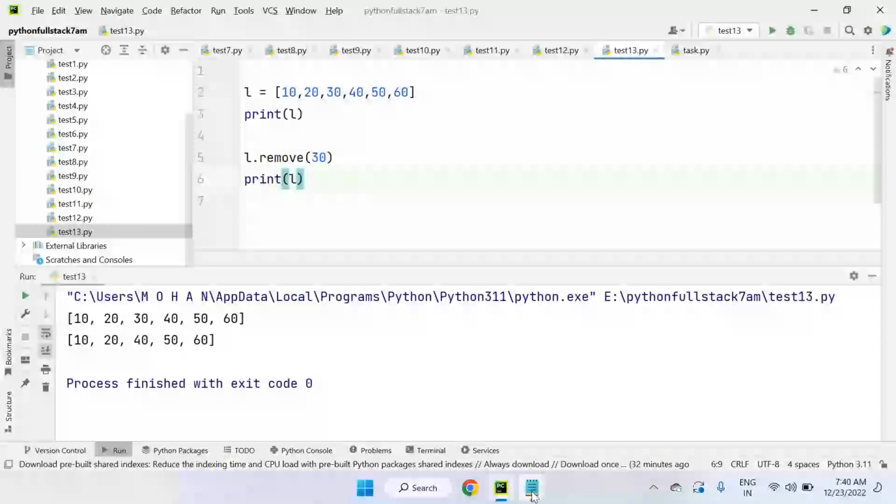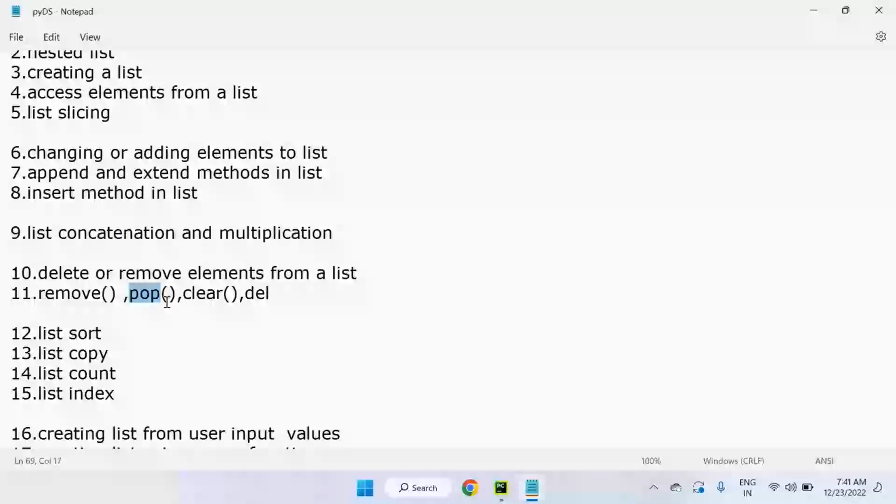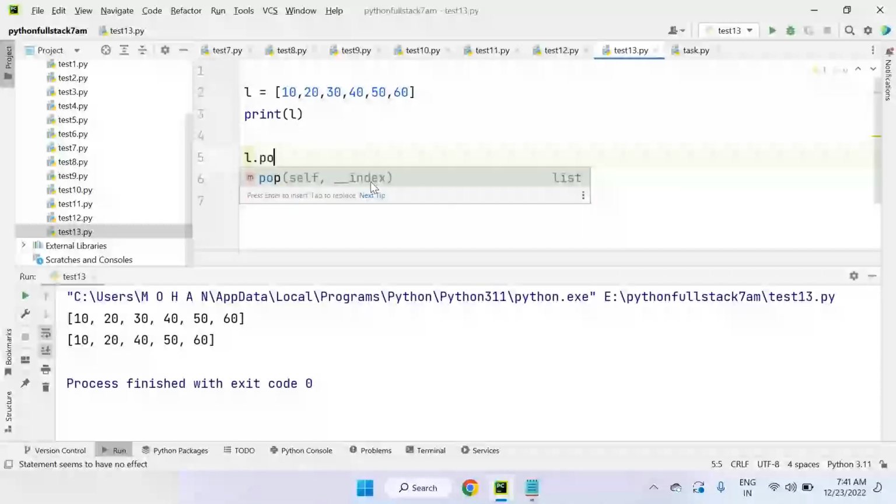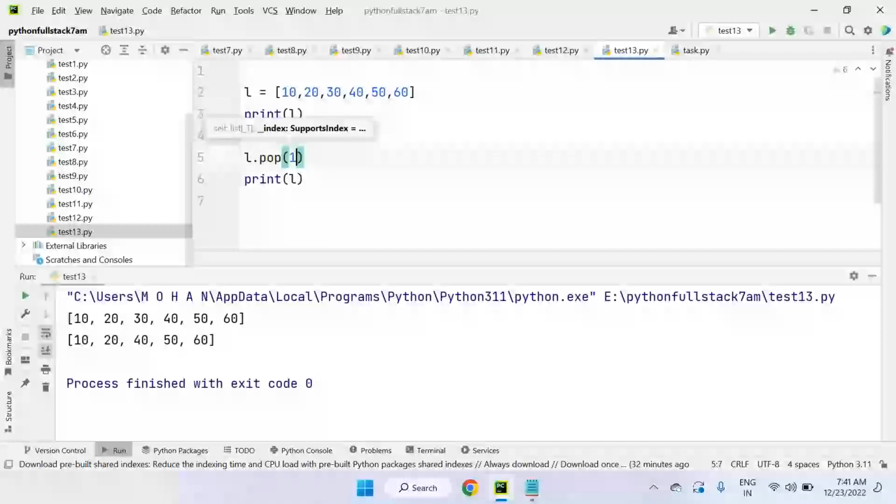This is the remove method. Next, coming to the pop method. The pop method always expects an index, not a value. So if you want index based removal, you can go for the pop method. The moment we write L.pop, it says clearly what's our index. That means you need to pass an index value for this pop method. So I'm passing an index value.